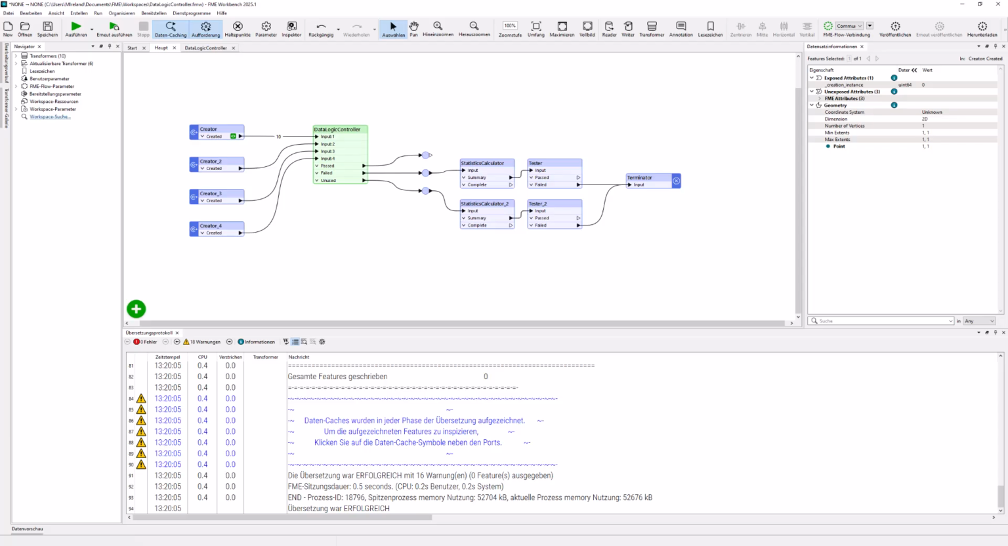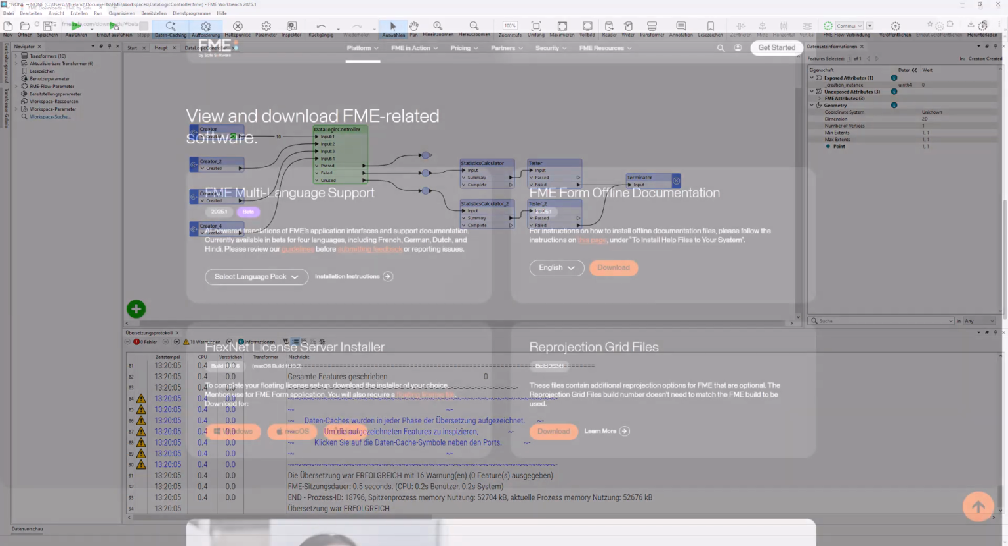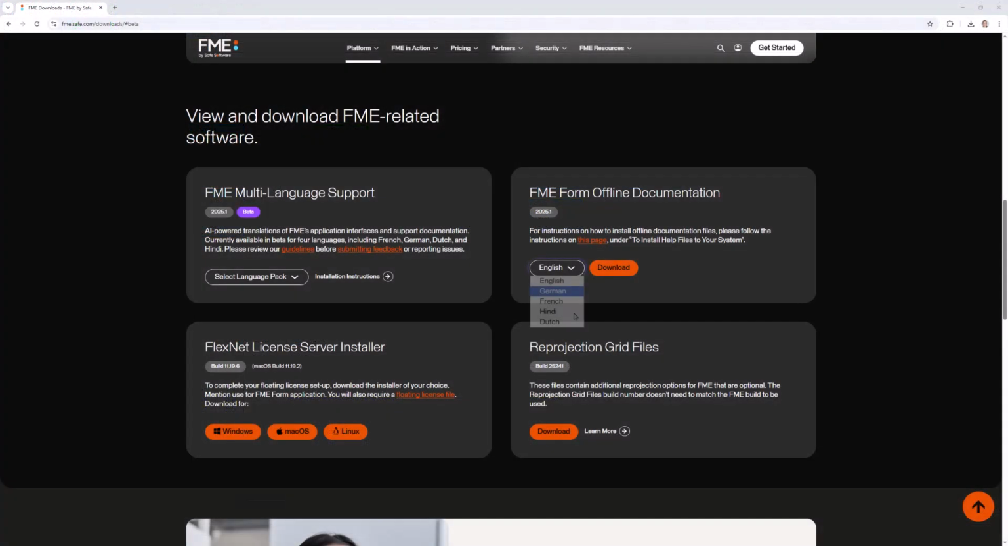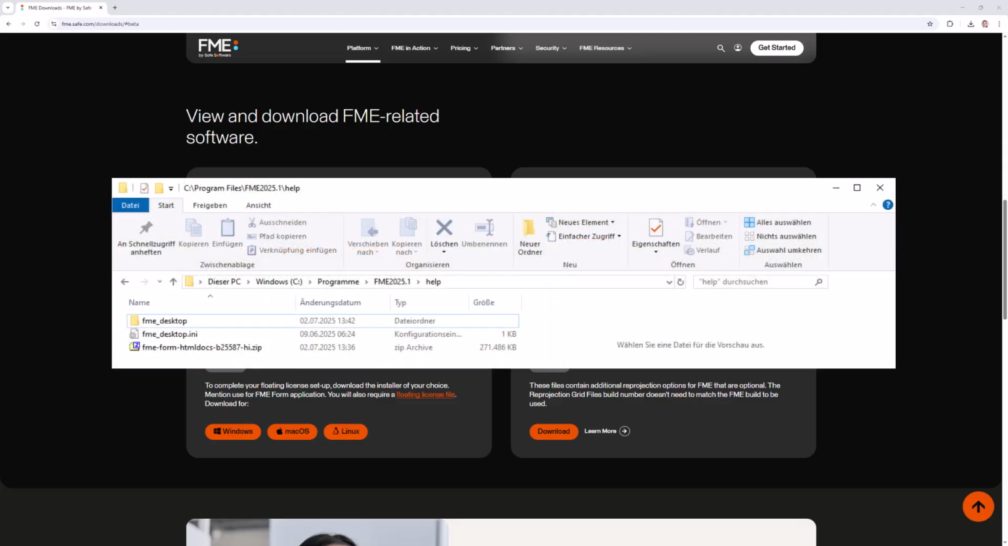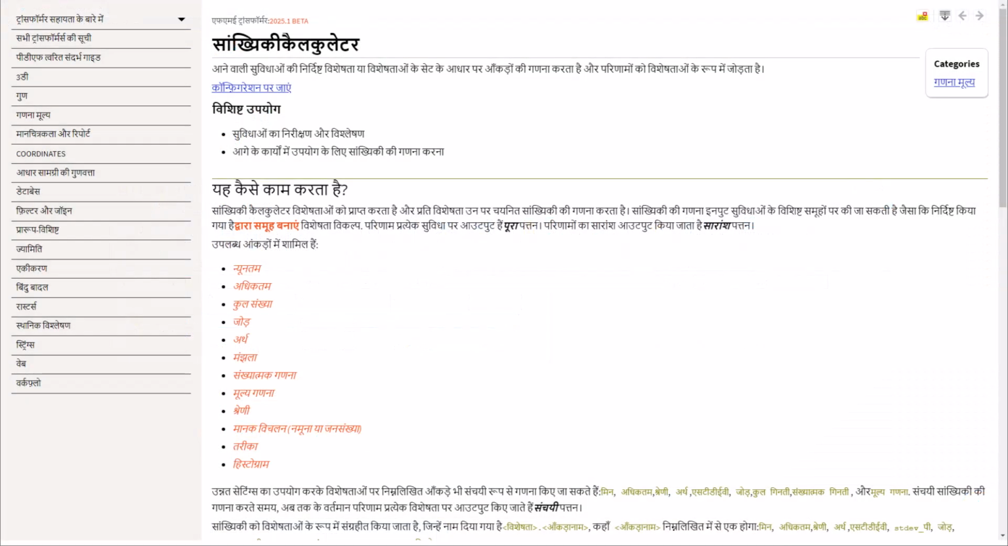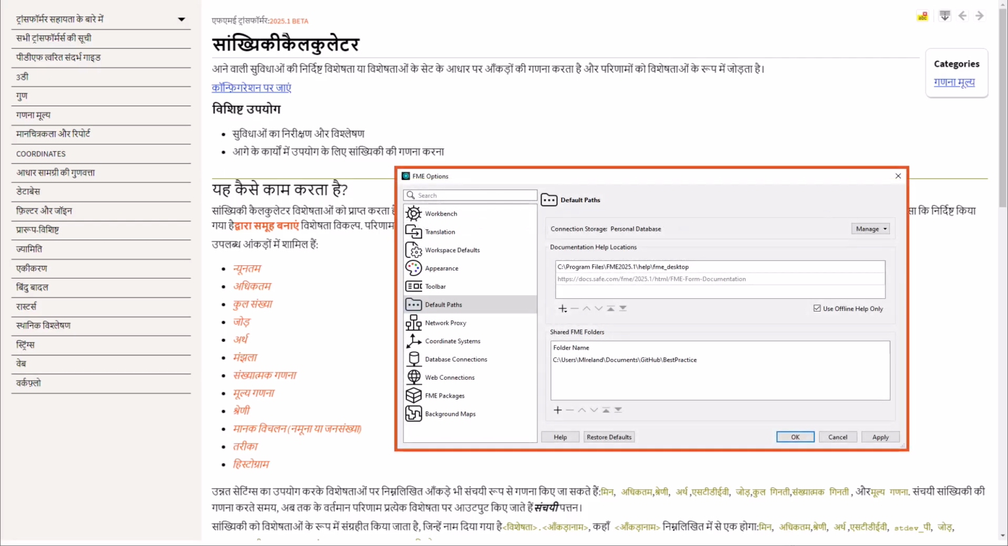To install help documentation in your language of choice, return to the Downloads page on the Safe website and download the chosen language file. Extract the contents of the file into a folder called Help in your FME installation folder. Restart FME and the help documentation is now in the language of your choice. Here, for example, is the documentation for the statistics calculator in Hindi. If necessary, you may need to check the box for offline help only in the FME options.